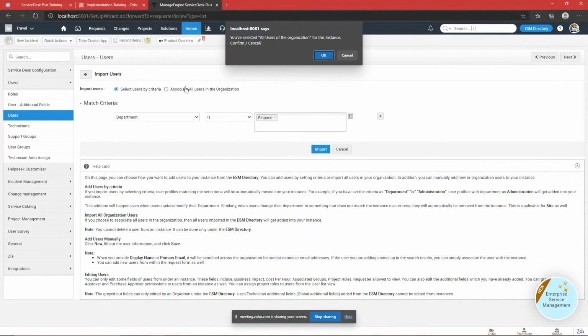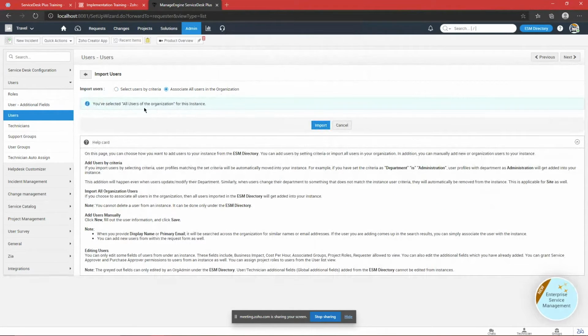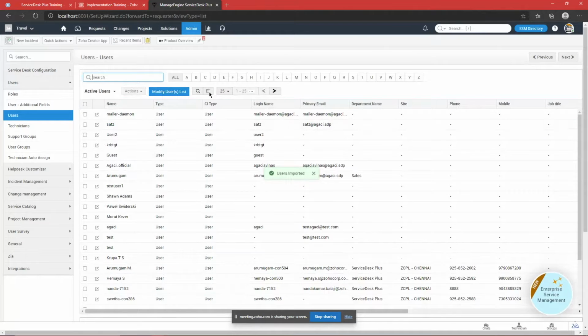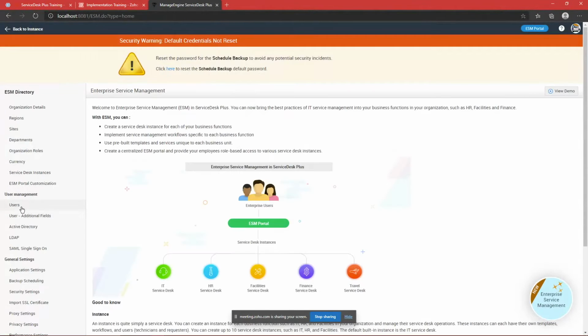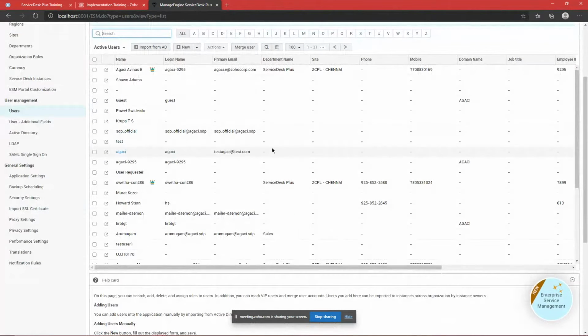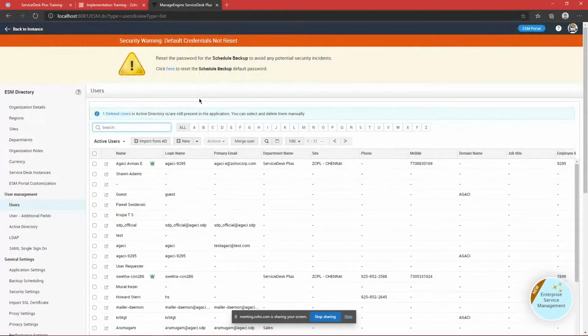Or else if I would like to bring in all the users, since this is the travel instance, I would want to bring in all the users who belong to the organization. In that case, I can simply choose all the users and click on import, so that whoever is present is imported into the application. If I do not want to split them by criteria, I can bring all of them into the instance, as I did earlier.